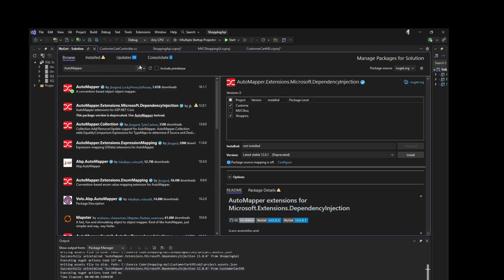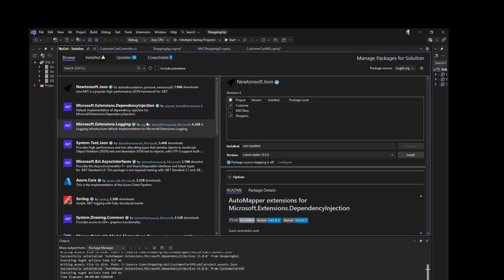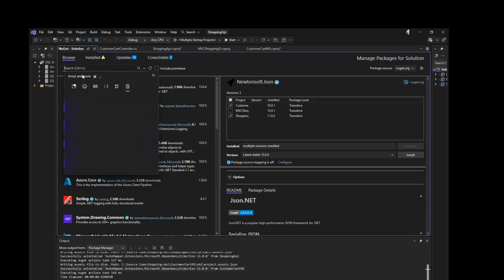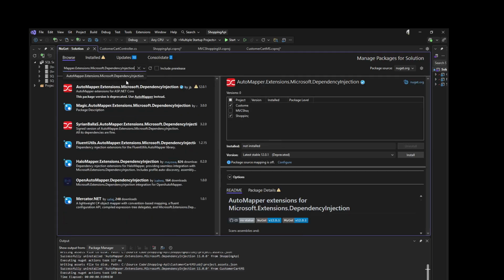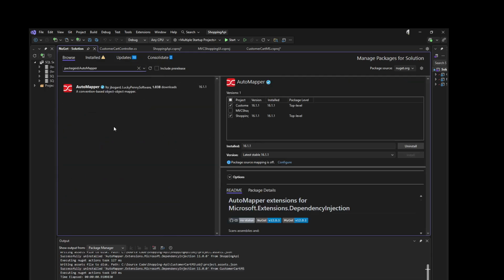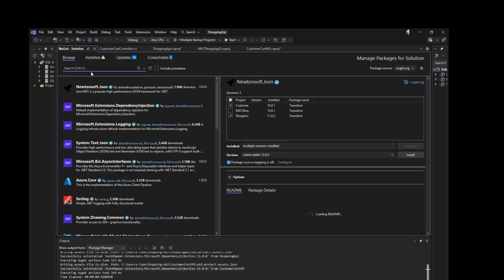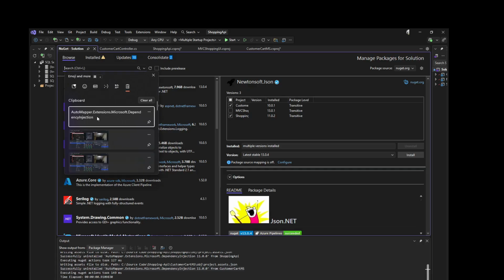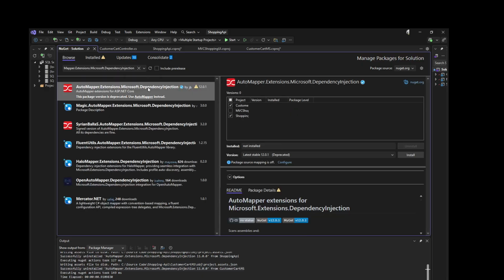If now I go to browse, and then I will look for that exact same package that I had copied before. I had it on my clipboard, so it's easy for me not to forget the name or confuse the name of the package. So I'll just go ahead and paste this. Then there we have it.